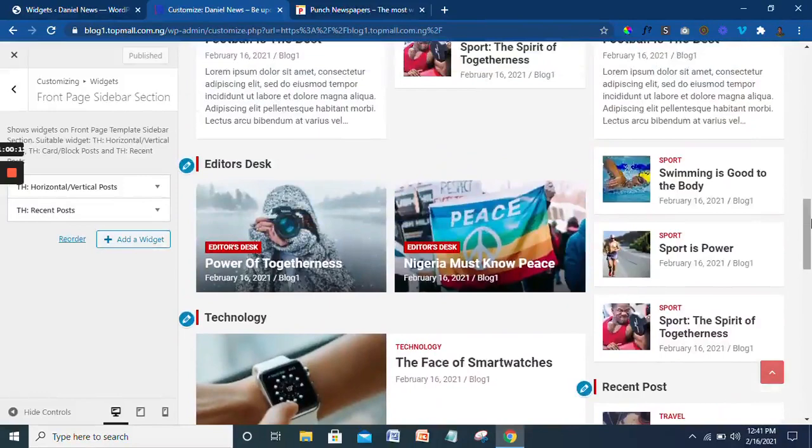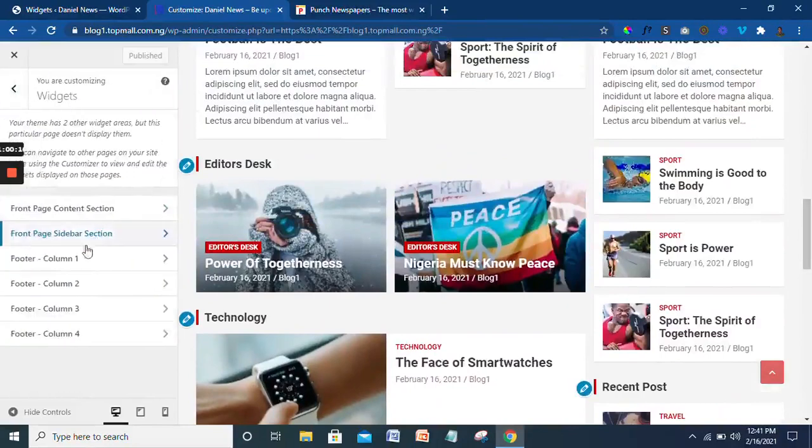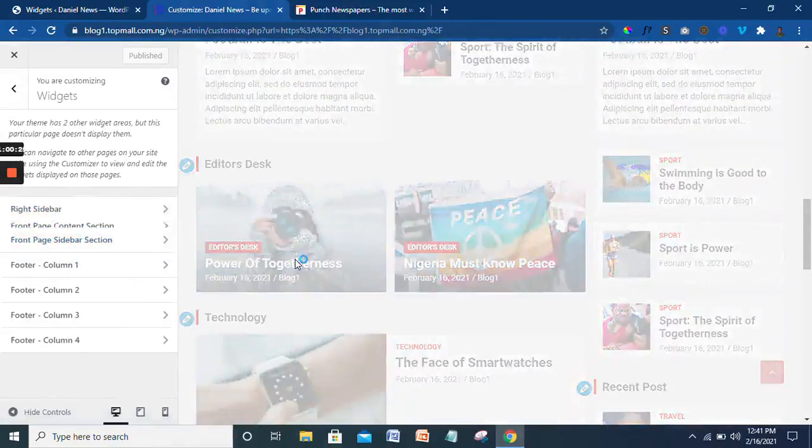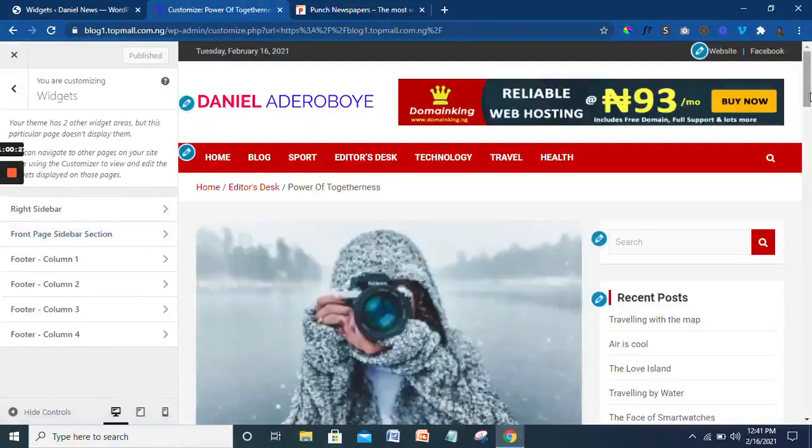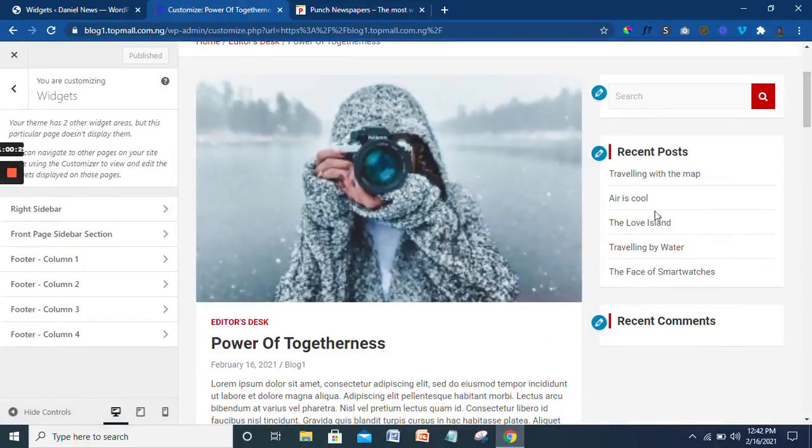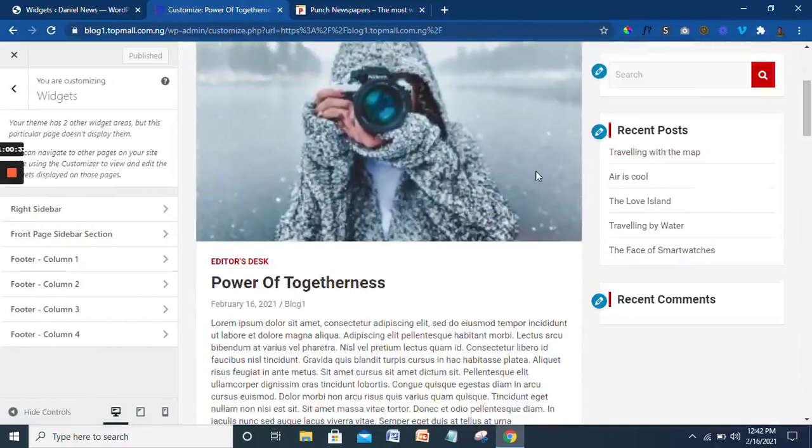So ladies and gentlemen, that has been done. We're already through with the front page sidebar. Now let me open one of these contents and let me tell you what's happening. When I open this content, you can see a sidebar here, a right sidebar. Can you see this right sidebar? We want to make it more beautiful and more presentable.